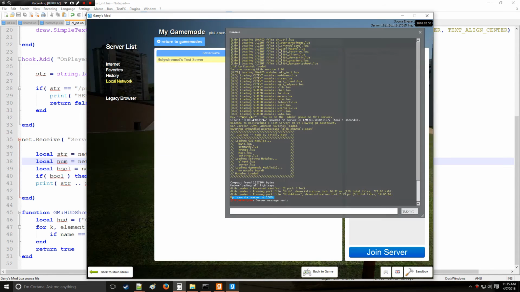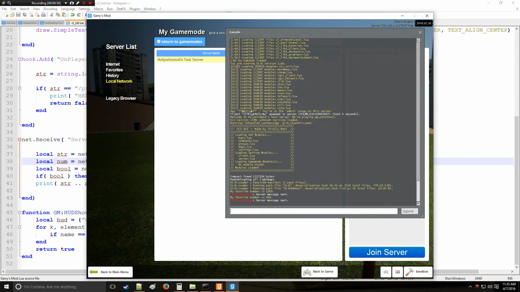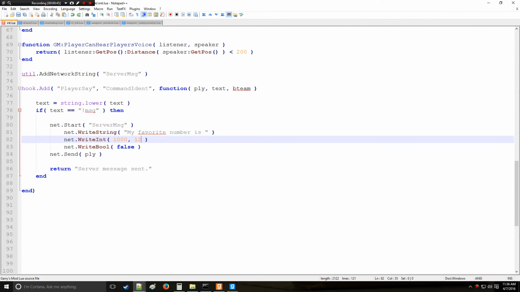So we go into game and type message again, server message sent, and now it says 488, which is not the 1000 that we wanted. So again, 12 bits is what we need, and if that ever happens to you, that's how you fix it.